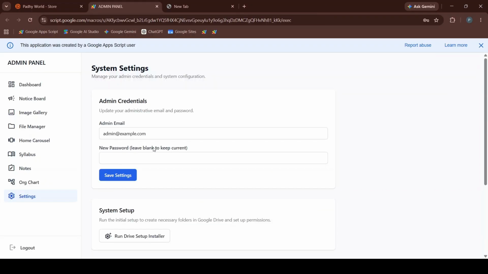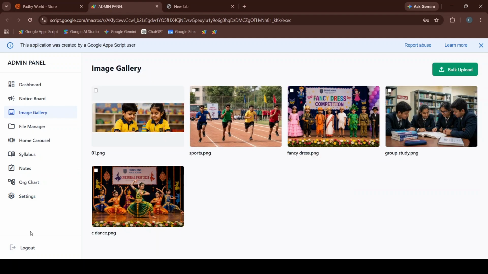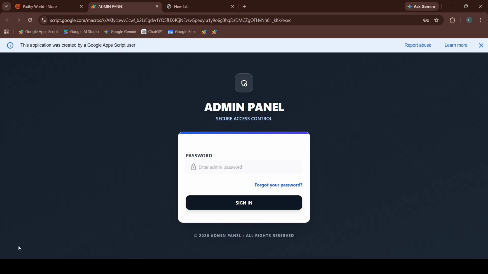Here you can change the password and the email of your web app. The admin can. And if you want to log out, click here, log out. Again, you will come to the login page.